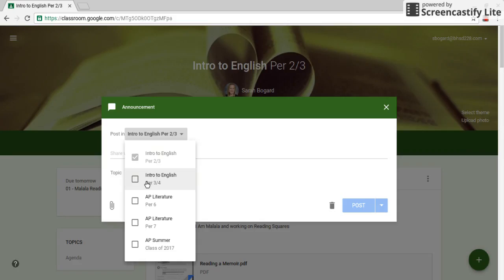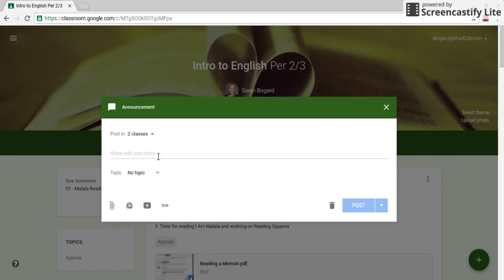And this is something that people ask often. Do I have to retype every single thing? So no, you wouldn't retype everything. So you'd click, the class you're in is automatically selected, and then you click the box, and now I have two classes selected. So both of my intro classes will have the same post made.